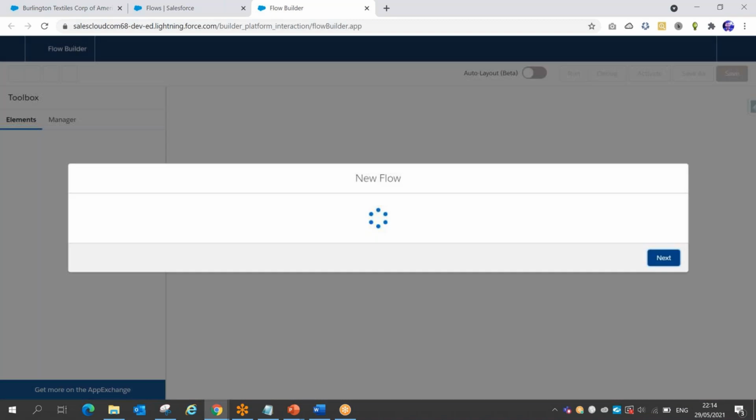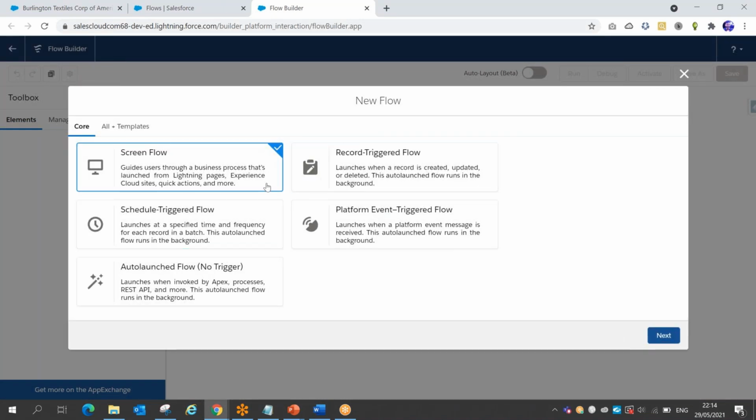Once you click New Flow, it asks what type of flow you want to initiate. I want to create a screen flow, which I will initiate from the record action. If you want to make it a record-triggered flow, you can do that also. Let me do this screen flow. Or if you want to make an autolaunched flow, you can do that too, which launches when invoked by Apex, REST API, everything.